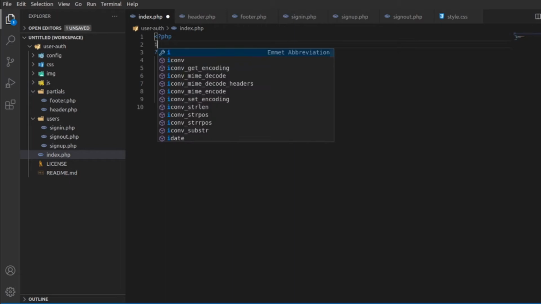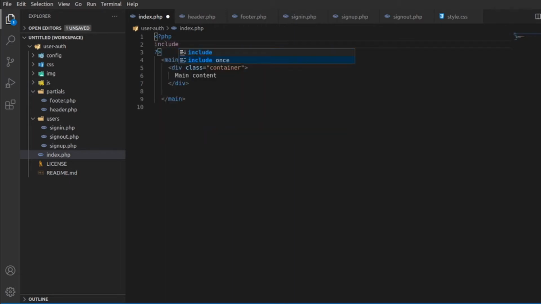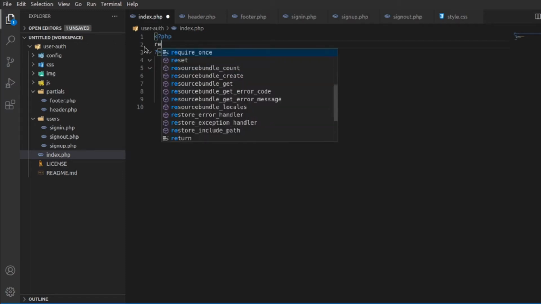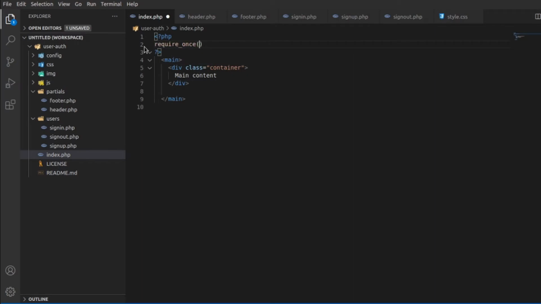Okay, we can use include once, or we can also use require once. For this video, I am going to use require once. Require once means we can't include this file multiple times inside index.php. It will include only once in our file.